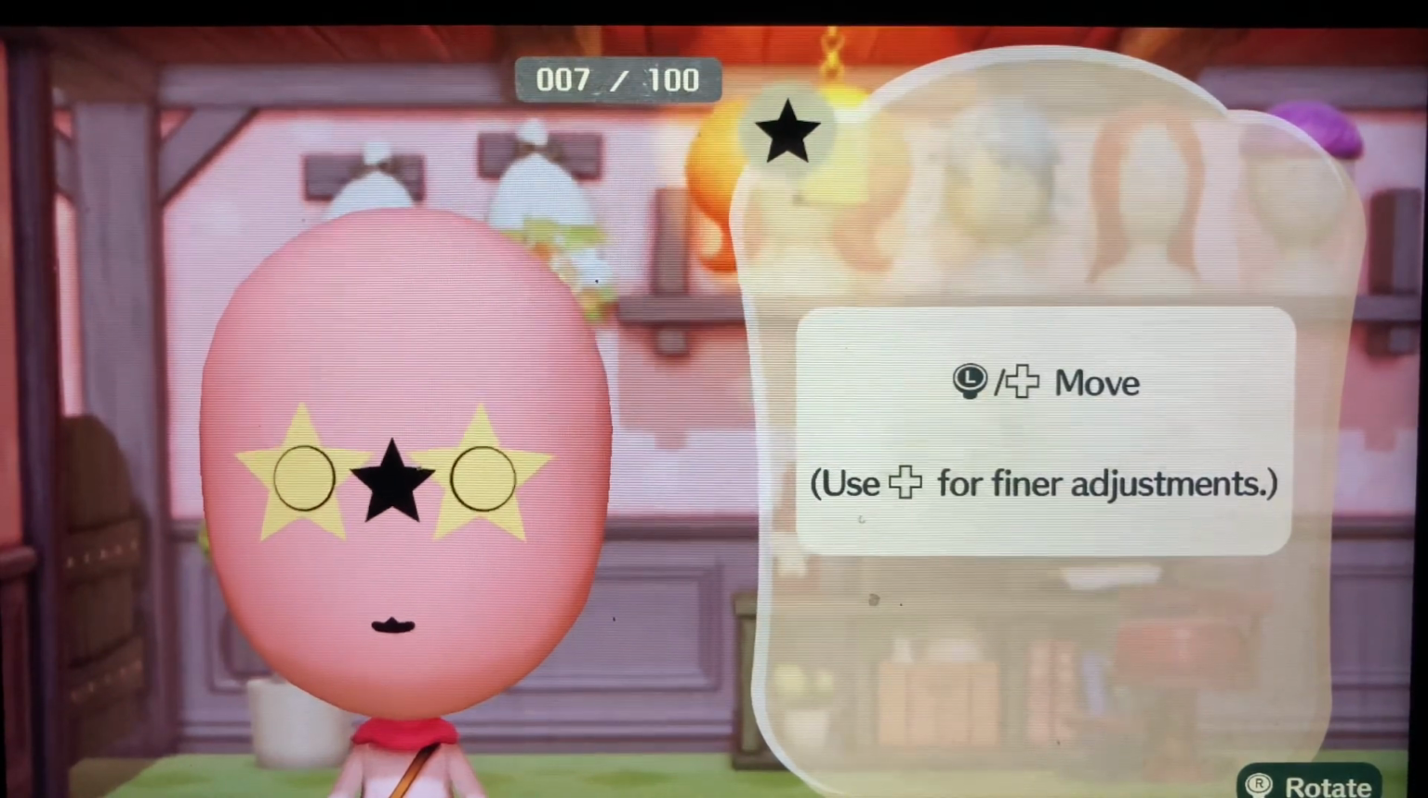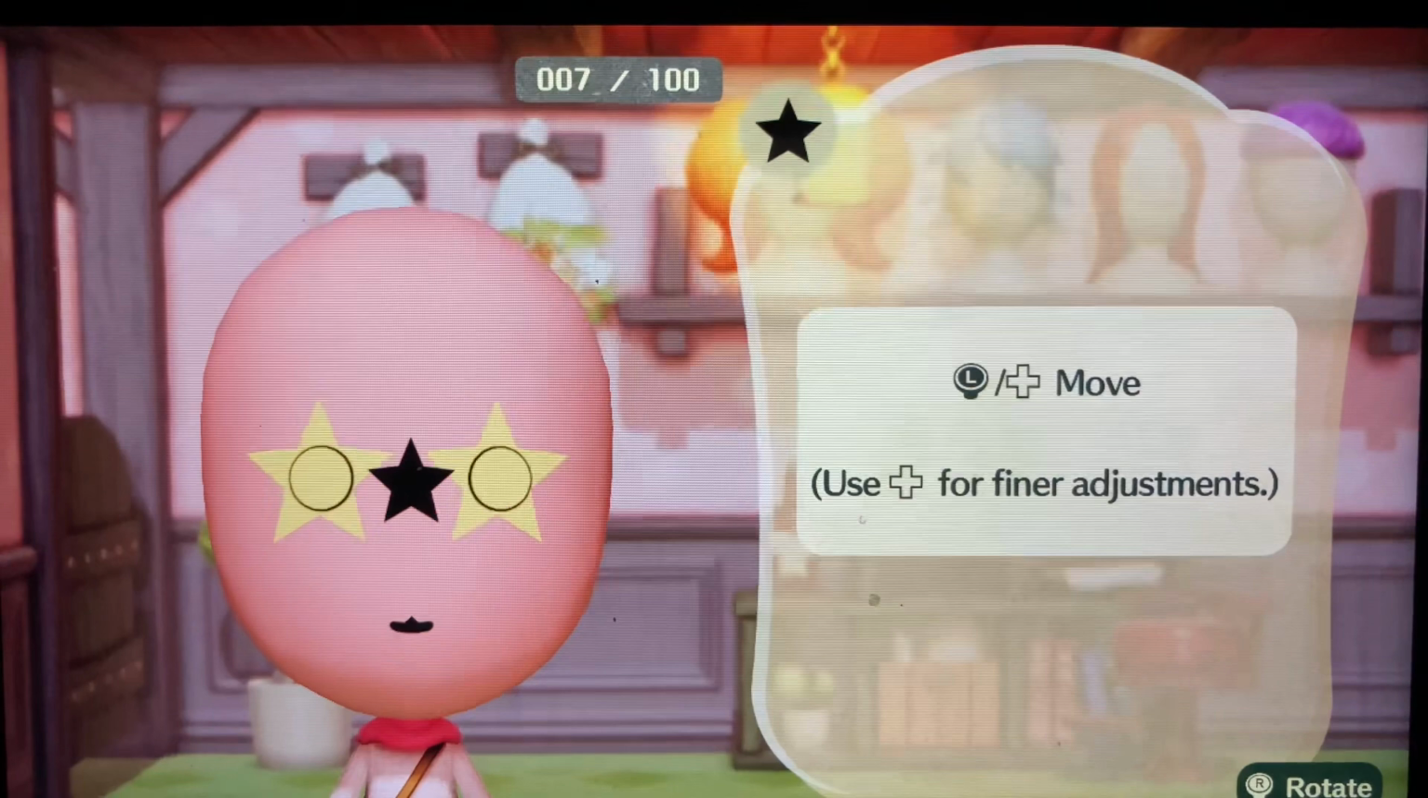Now we've got two matching eyes. But what I did was I changed the colour of the other stars to a lightish blue colour. But I'm probably going to do that afterwards. So see you guys in a sec.